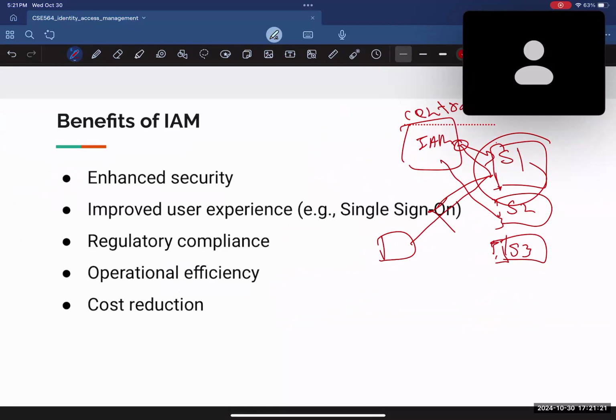For example, I created my Google account, so I just need to remember my Google account user ID and password. Using just that Google account, I can use multiple applications which are linked to the Google account itself, like Notion, or some different applications like Instagram, Facebook, everything. So that is an advantage of single sign-on and of using centralized IAM.